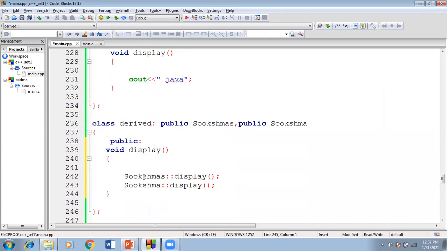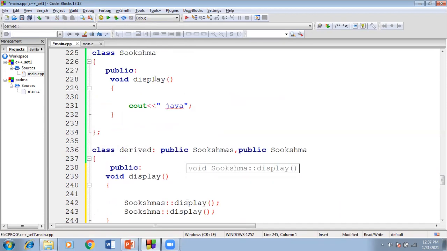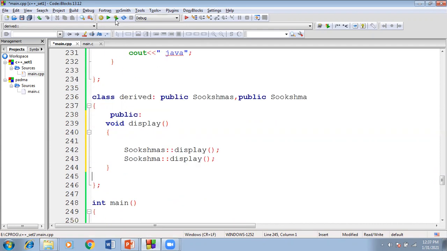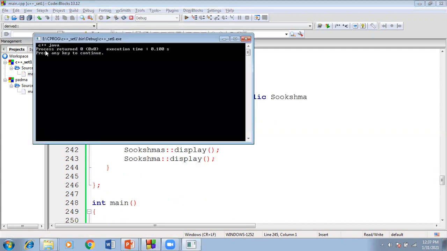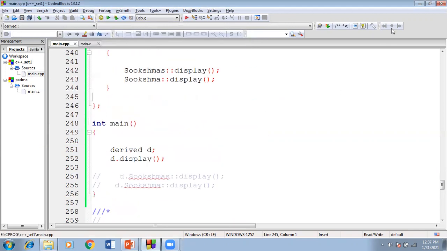Then inside, I'm trying to access the class name followed by the scope resolution operator followed by display. So here it will invoke the display function present in the Sookshmas class, and that will display the value C++. And here is also the Sookshma class followed by the scope resolution operator followed by the function display. It will go for the display function present in the Sookshma class, and that will display the value Java. Okay, I'm trying to run it so that you will get an output of C++ and Java.